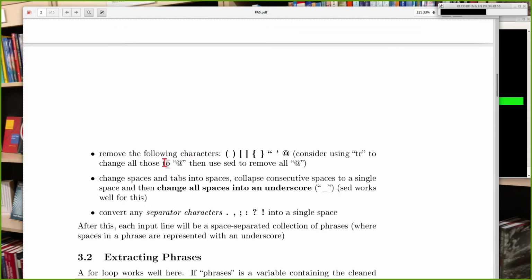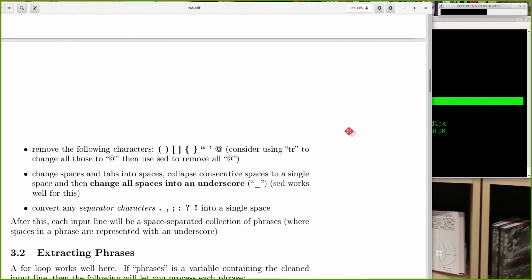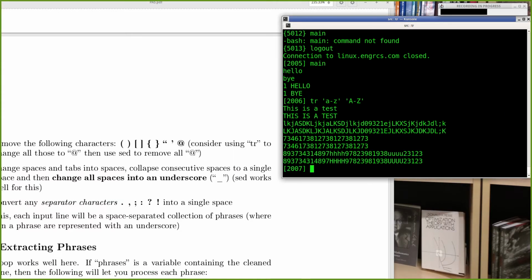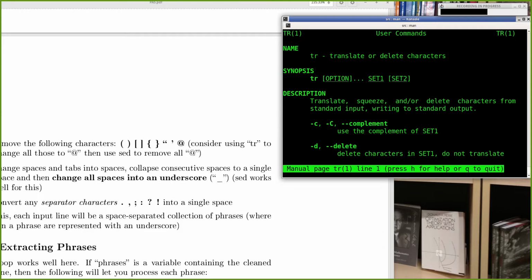All right, we're going to remove special characters. So parentheses, brackets, curly brackets, quotes, double quotes, at signs. We're going to remove all of those. And there's a pretty easy way to do that. So for example, I could say TR. Does TR mean transform? I think it's transliterate or something, but yeah, basically transform, translate.